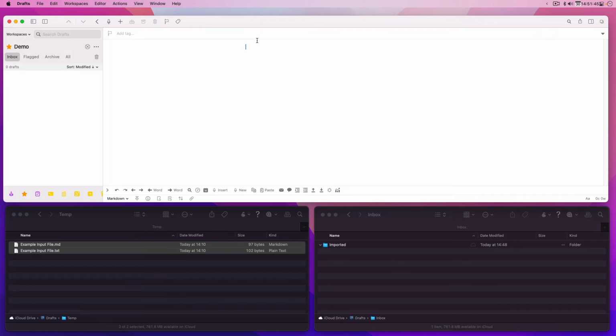In this video, I'm going to demonstrate how to enable Drafts to automatically import text-based content. This automation is a built-in feature of Drafts, and to access it, we need to look at the application's auto import settings. This can be found in the preferences.